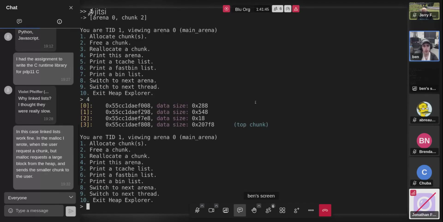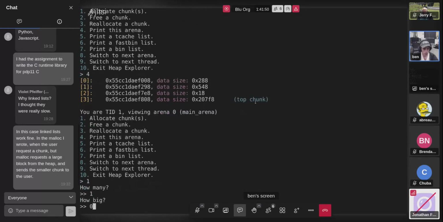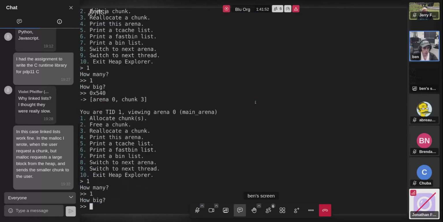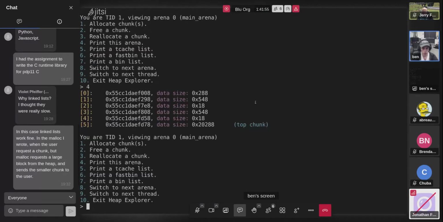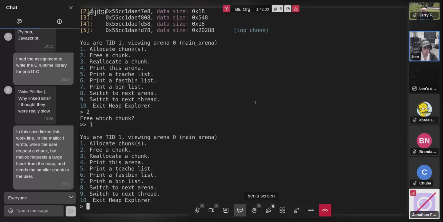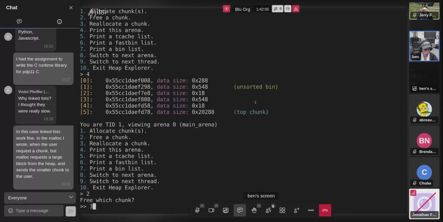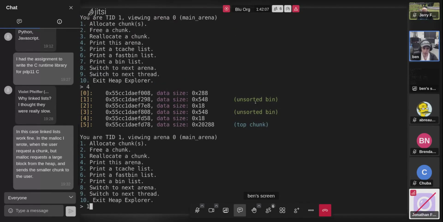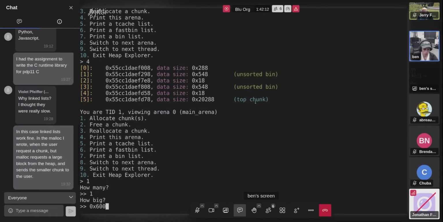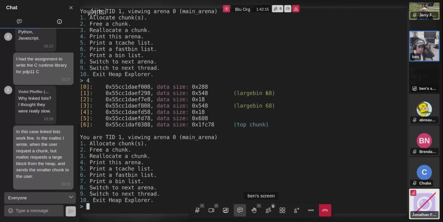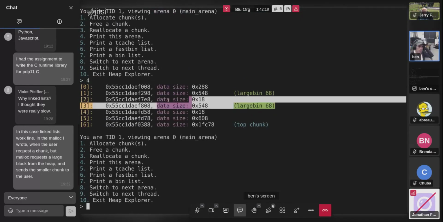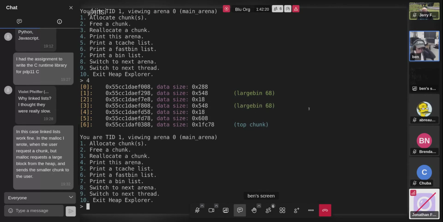Okay, so we print the arena. We've got a 548 and a 18. Now let's allocate another chunk, and it'll be another 548, and then another 18. So there's the heap. Now I'm going to free 1 and look at the heap again, and then free 3, and then make an allocation of size 600. And here we can see these 2 allocations end up in large bin number 68.